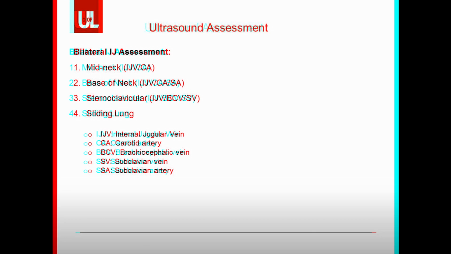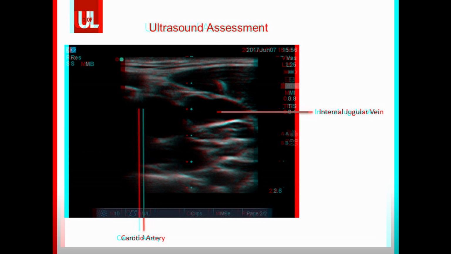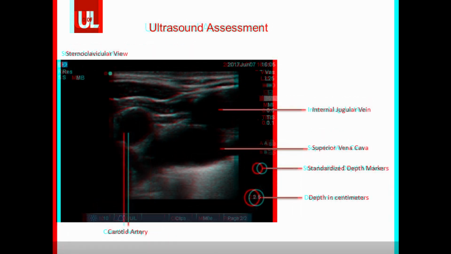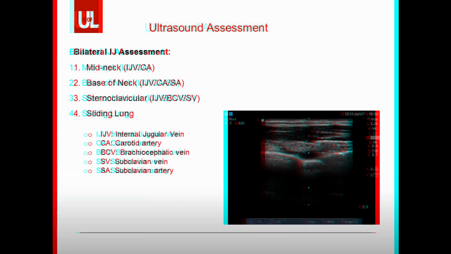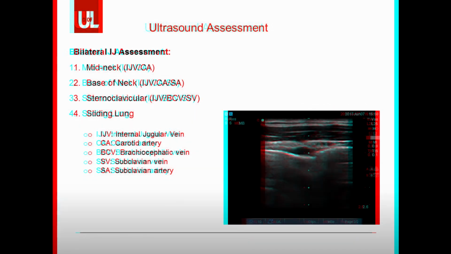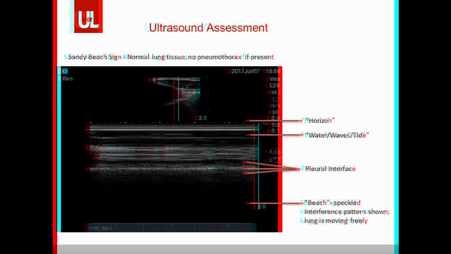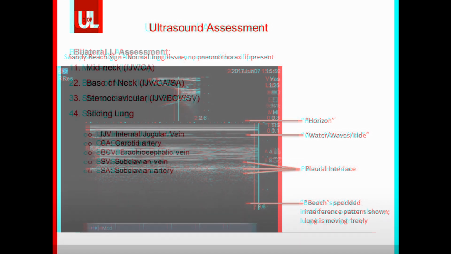Here we will look at 4 sites to assess the IJ vein anatomy. We will begin at the mid-neck, look at the IJ vein and carotid artery, move to the base of the neck to look at the IJ vein, carotid artery, and subclavian artery, and tilt to get a sternoclavicular view, looking at the IJ vein, brachiocephalic vein, subclavian vein. Finally, we will move down and evaluate for a sliding lung sign, as well as a sandy beach sign, to show that the pleura are presently intact and that there is no pneumothorax at the time prior to insertion.